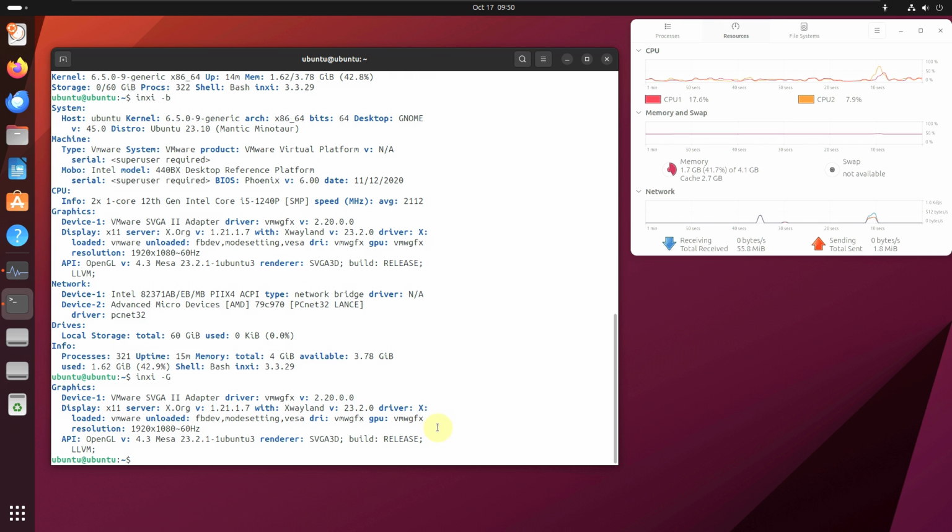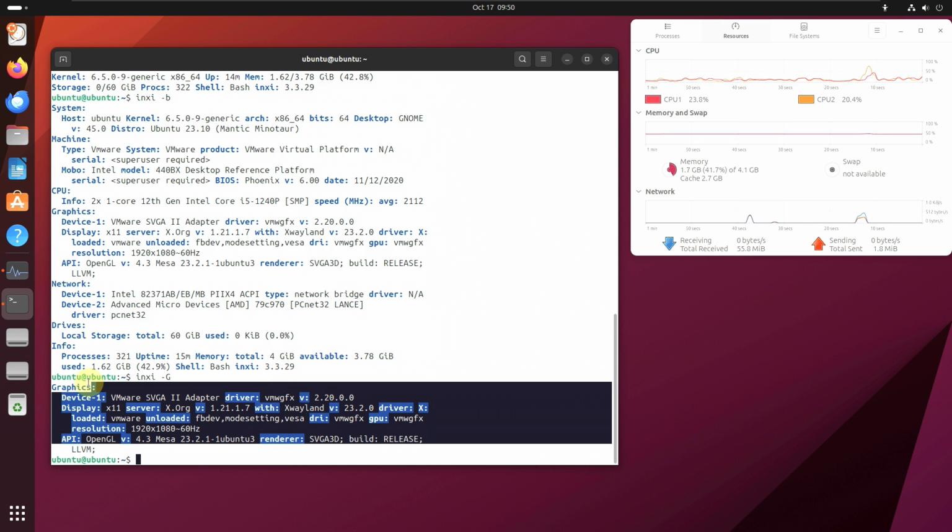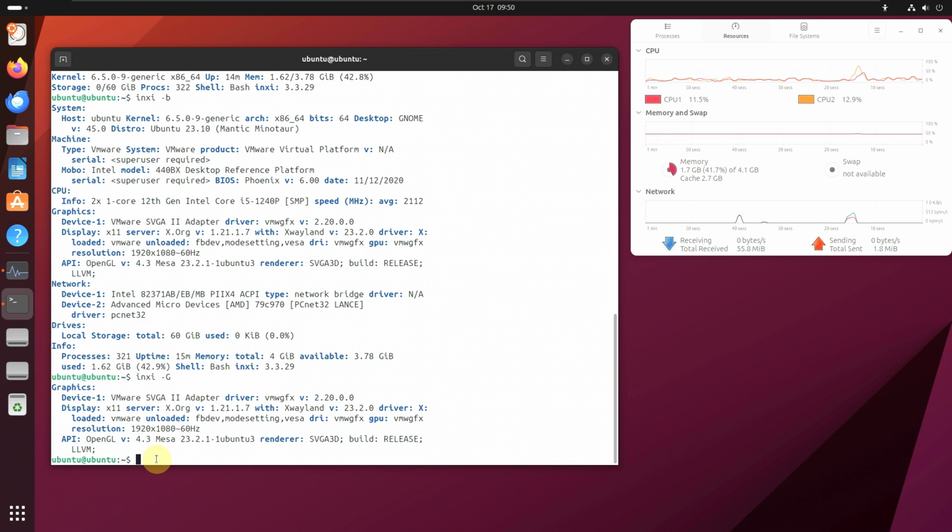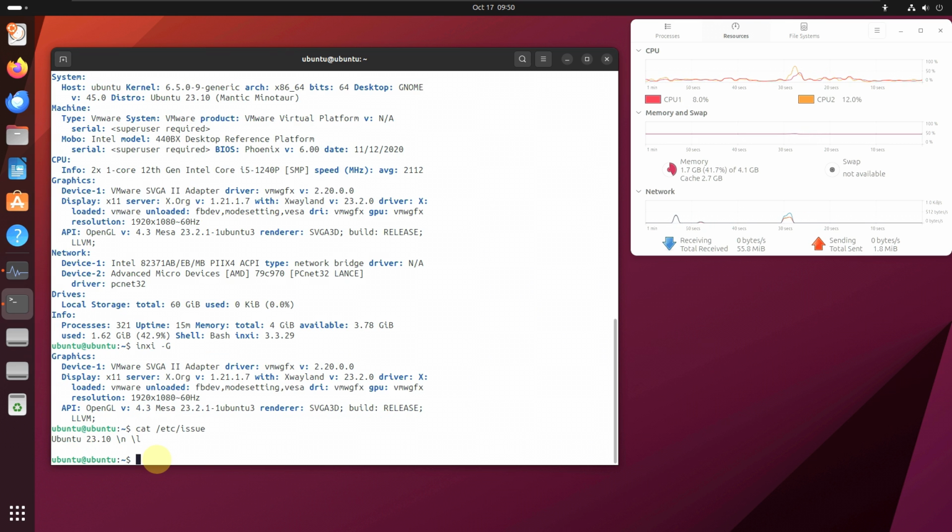So as you can see, let's type in neofetch now. Before that, let's type in another command, which is cat /etc/issue. It's Ubuntu 23.10.